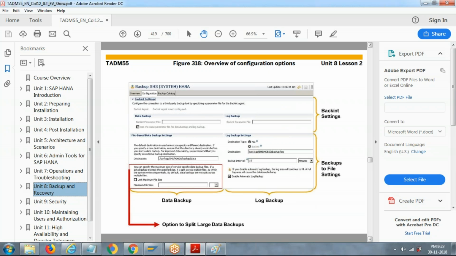Okay, now how can we take the backup? So here this is HANA Studio, so you have to go to HANA Studio. Here the options are there, so you have settings. These are the backup settings. Okay, path, log path, data backup, log backup. What is the file name? Okay, destination. Again here, the destination type.